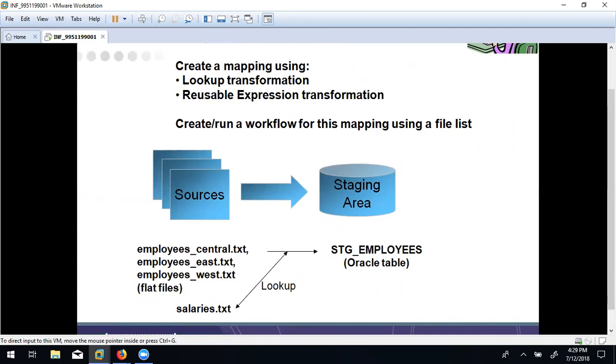This is very important, Jaya. File list means if you have multiple files with the same structure, you are going to use the file list concept and load them by using an indirect load. The regular load you are doing is a direct load, but this scenario is an indirect load. Okay, so can you grab those source files?